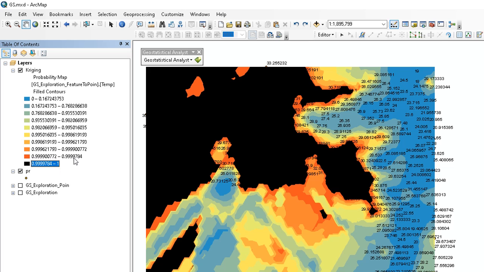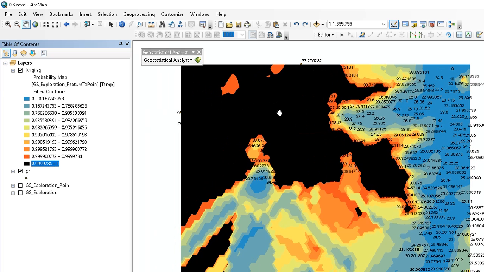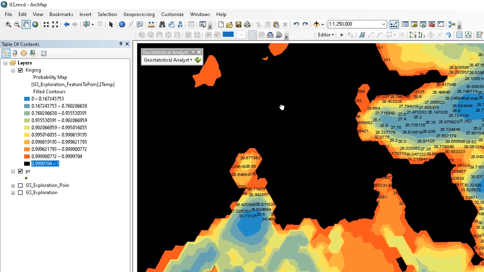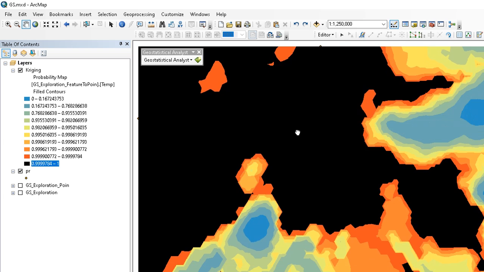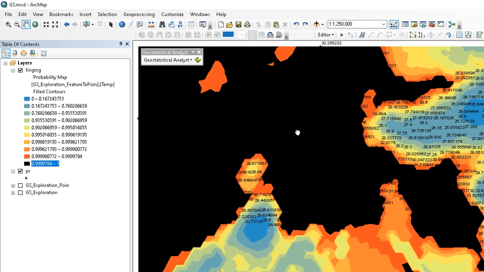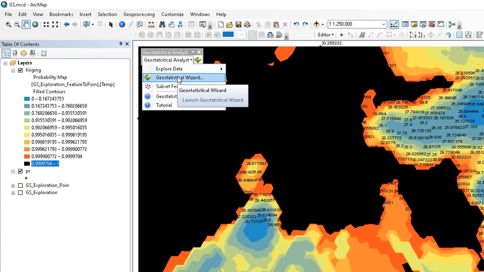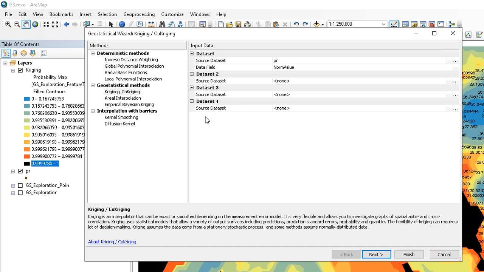So this probability map is very, very important if you are doing work related to any pollution, maybe soil pollution, maybe air pollution, and maybe other types of pollution, or if you are doing work on temperature, or rainfall and other things. So this is the way how you can create the surface.